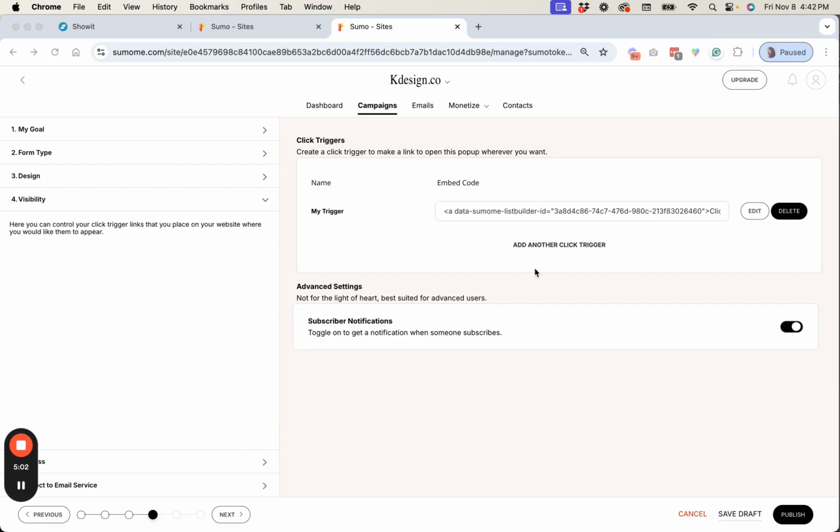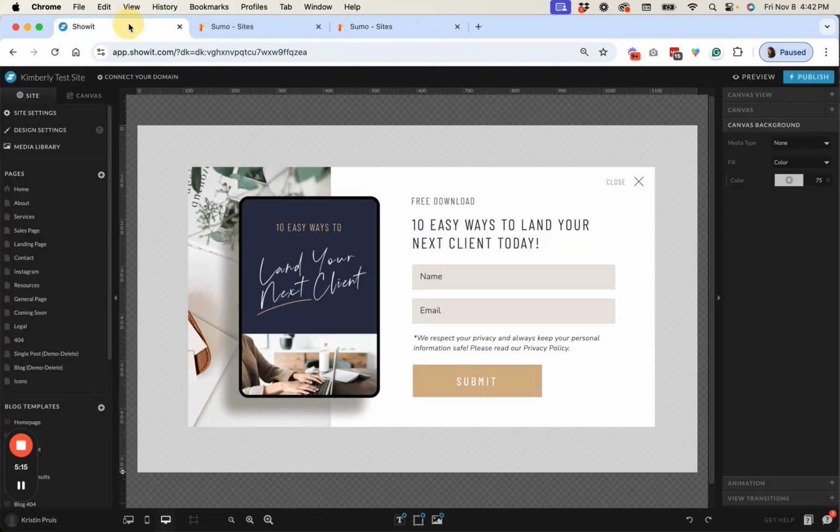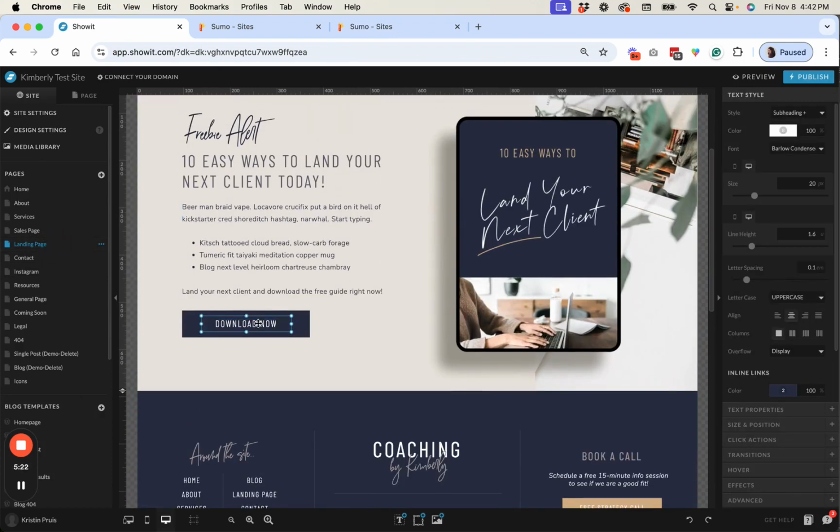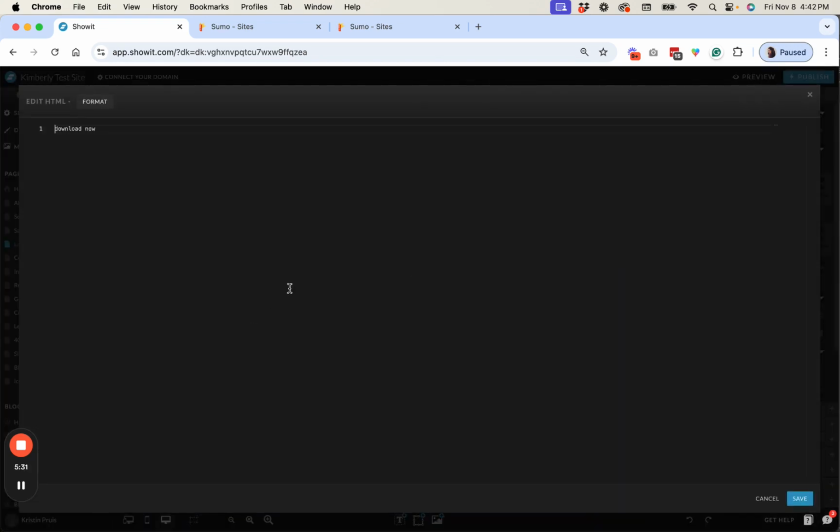Okay, so this is going to be where the magic happens. Once we've clicked the trigger tab, you're just going to go over to the My Trigger field. Double click that and copy it, then go back to your Showit page and click on your button text. In the text box where you have your button, click option and then double click. This is a little magic trick: you can paste this code that we got from BDOW.